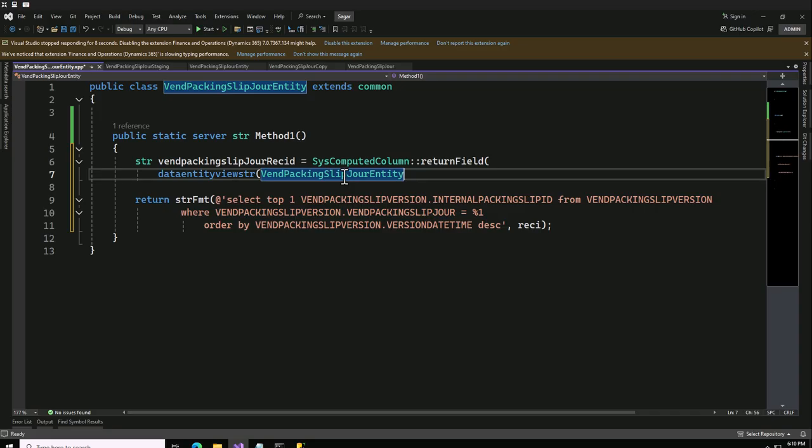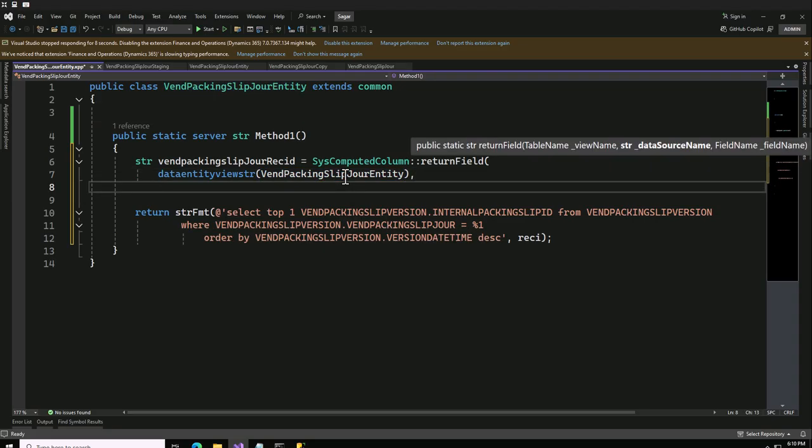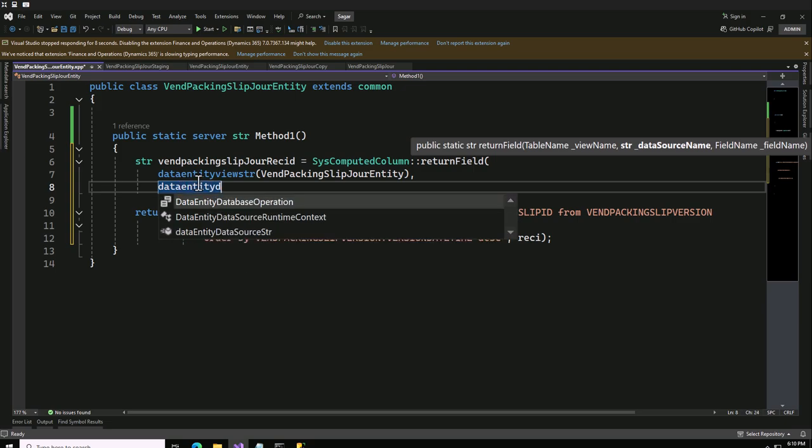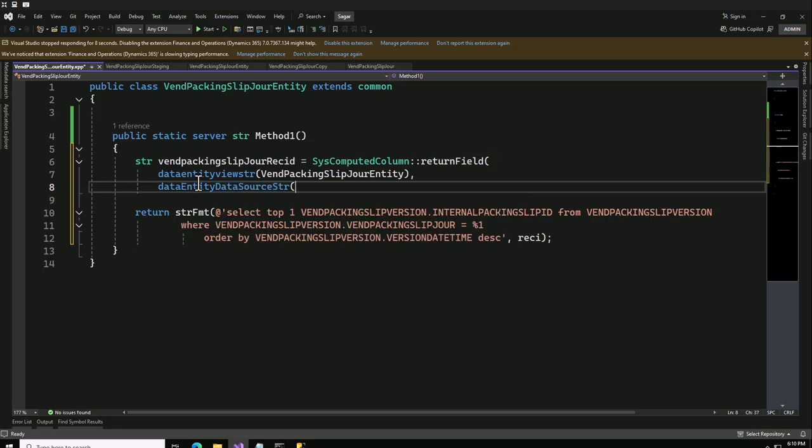So here I've written my data source name. Now the next, my entity name. Now I need to write my data source name. So for that I will write a keyword, dataEntityDataSourceStr. Here again I need to write the name of my entity, and then I need to specify which data source I need.